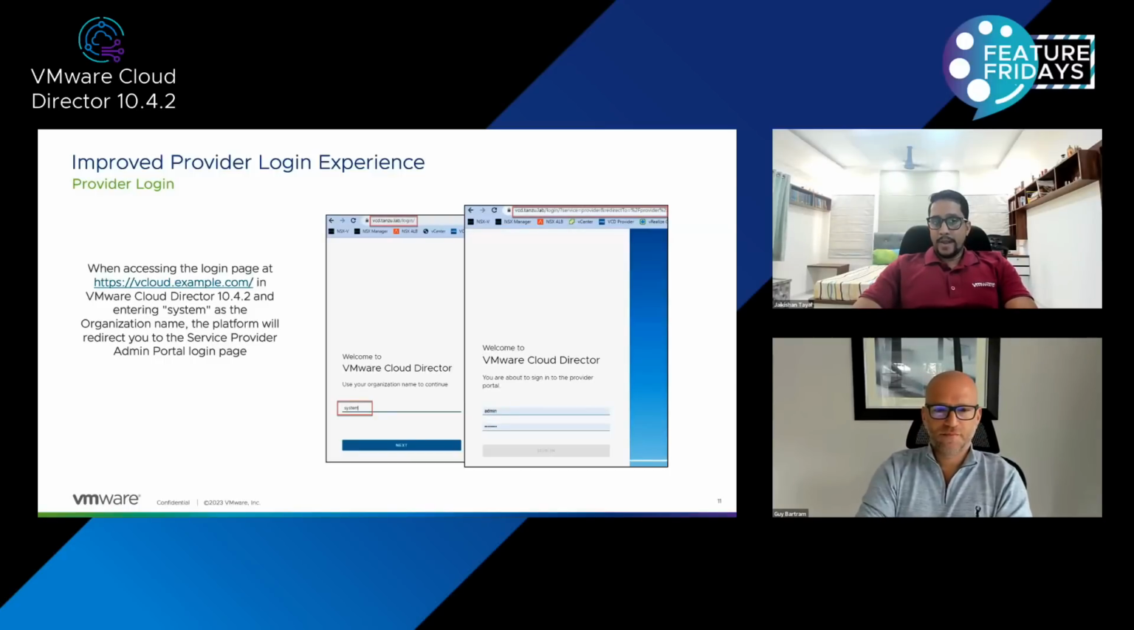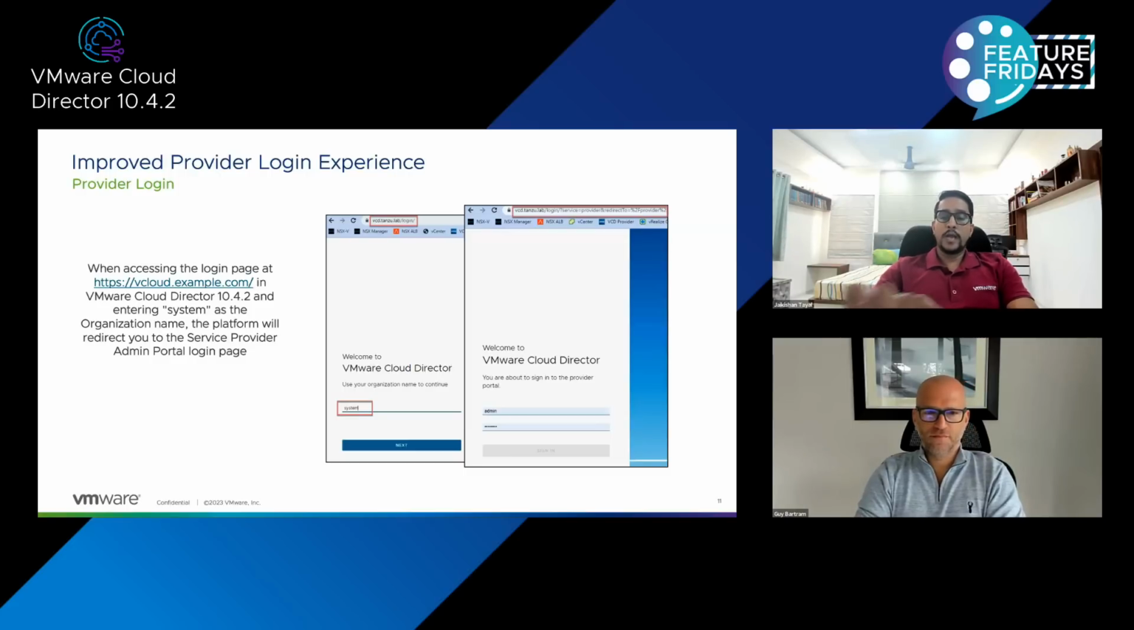Previously, if you are a provider admin and you log into your cloud, your vcloudportal.com site, we used to have the page where we had to provide the organization name. Previously, if we gave system, the portal never understood that and always took you to the tenant portal. But now in VCD 10.4.2, if you provide the keyword system, which is also an organization, it will take you to the provider portal login page. So this is one enhancement we have made from a provider side, wherein the system now understands the system organization.